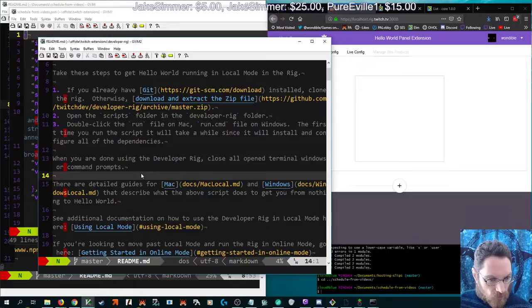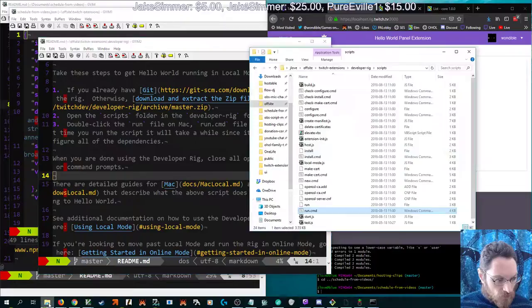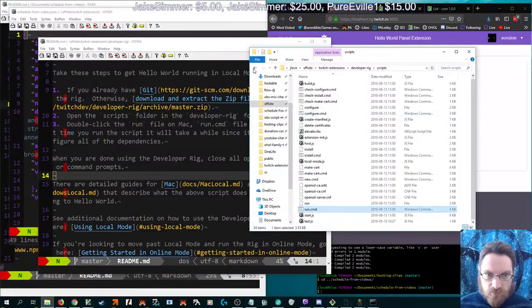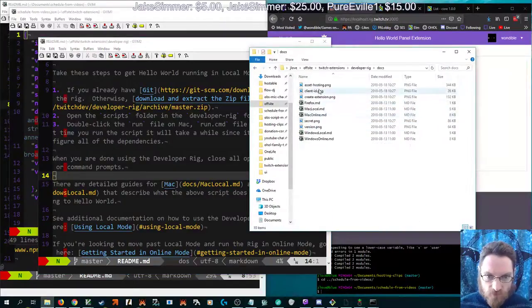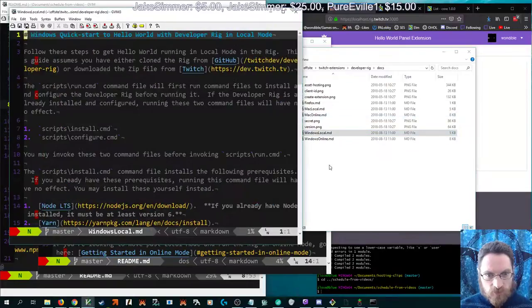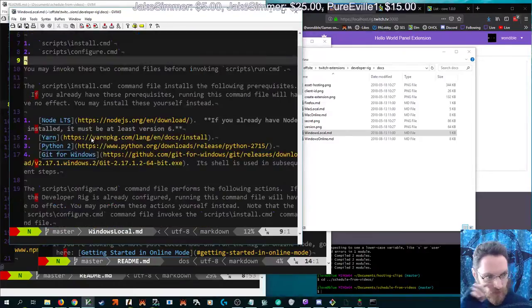It describes how to get you from nothing to hello world. So docs. I think I actually have to run some of these. The funny thing is, it might actually be a little bit closer to this just because we're using the Git shell. Clone the rig, download a zip. Already installed, of no effect. Install, configure. All right, well, run should have done that. So we're set up.